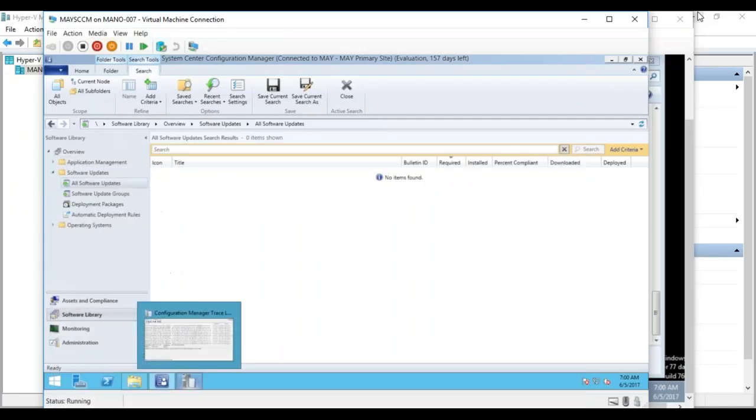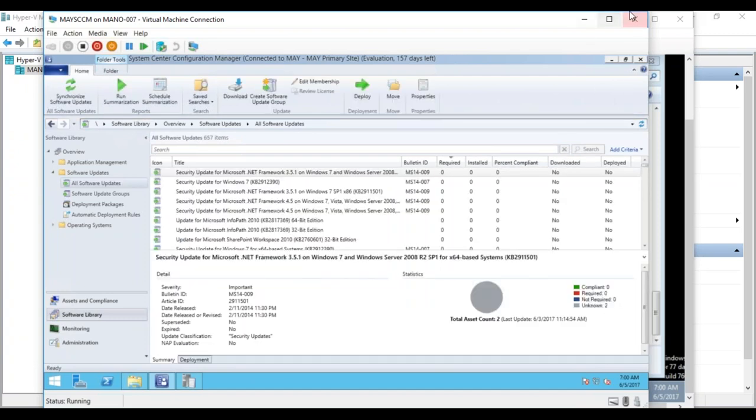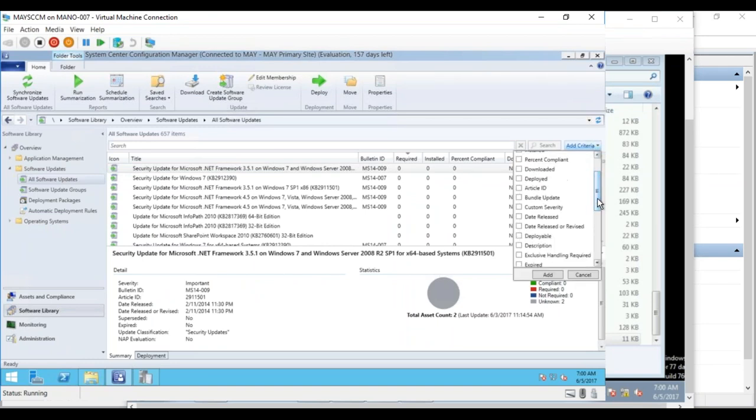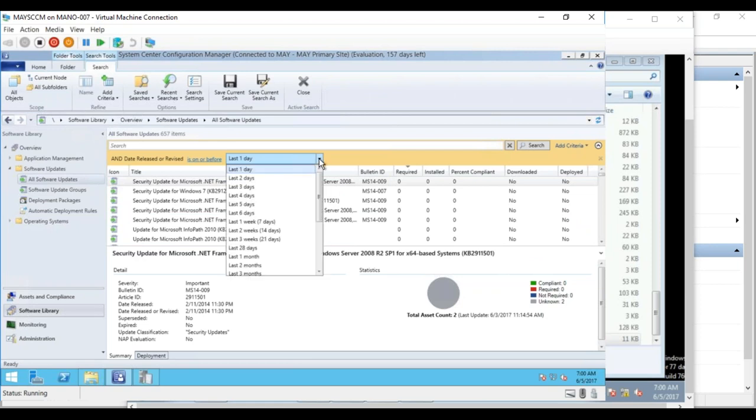So in real time, you can add criteria, date released, or maybe date released or revised. As I told you, on the second Tuesday patches are released or revised, and then you want to push them to the pilot machines, right? So you're doing it on the second Thursday. That means whatever was released in the last 2 days, you can select that way.